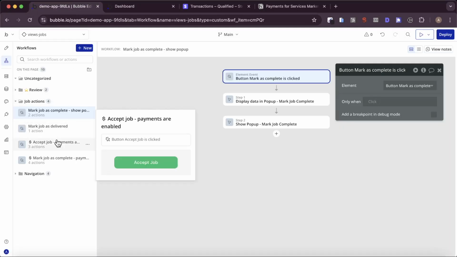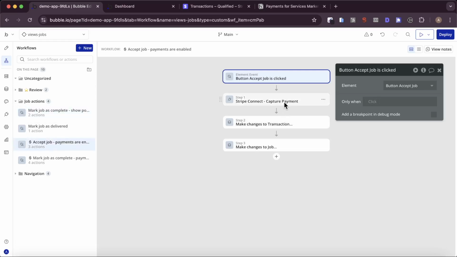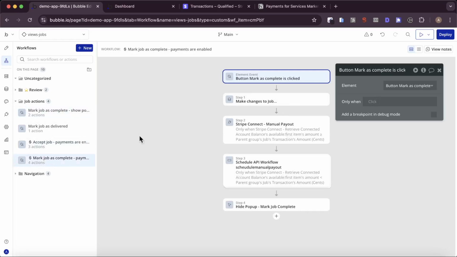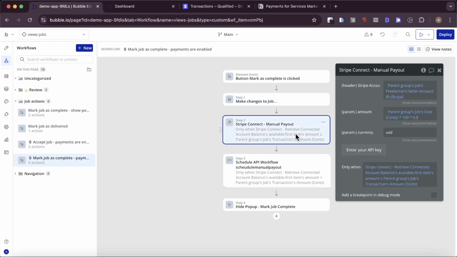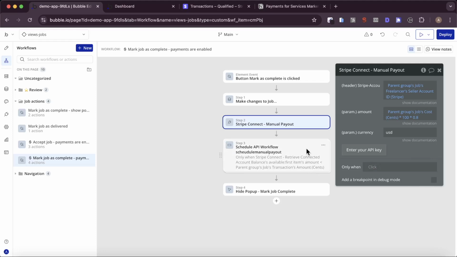And then what's going to happen then is mark job as complete. We're going to make changes to the job. The status is going to be changed to display, but then we're going to make this manual payout. I'm going to come on to this condition in a second, but let me just clear that for now. And I'm actually just going to delete this workflow as well afterwards.